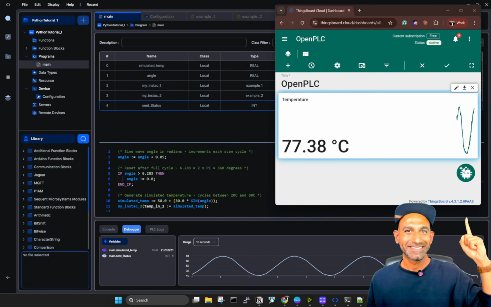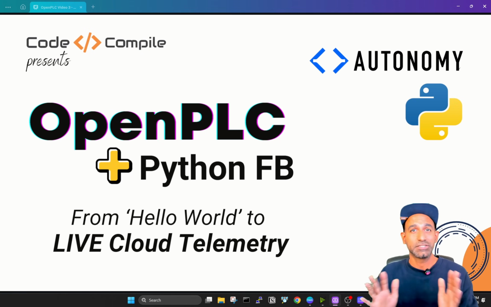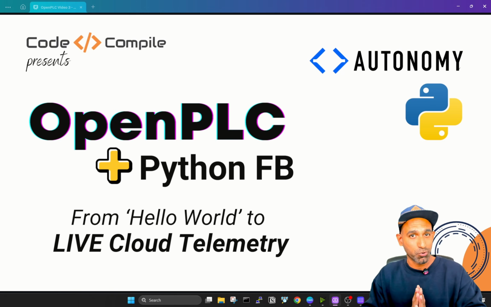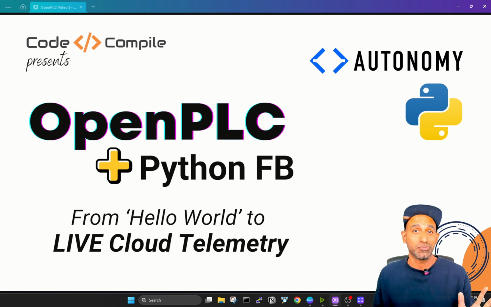What you're looking at right now is a PLC sending live data to the cloud. No SCADA, no expensive middleware, no third-party libraries, just OpenPLC and a few lines of Python code with a free IoT dashboard. And in this video, I'm going to show you how you can build that exactly, starting from scratch, in just 10 to 12 minutes.